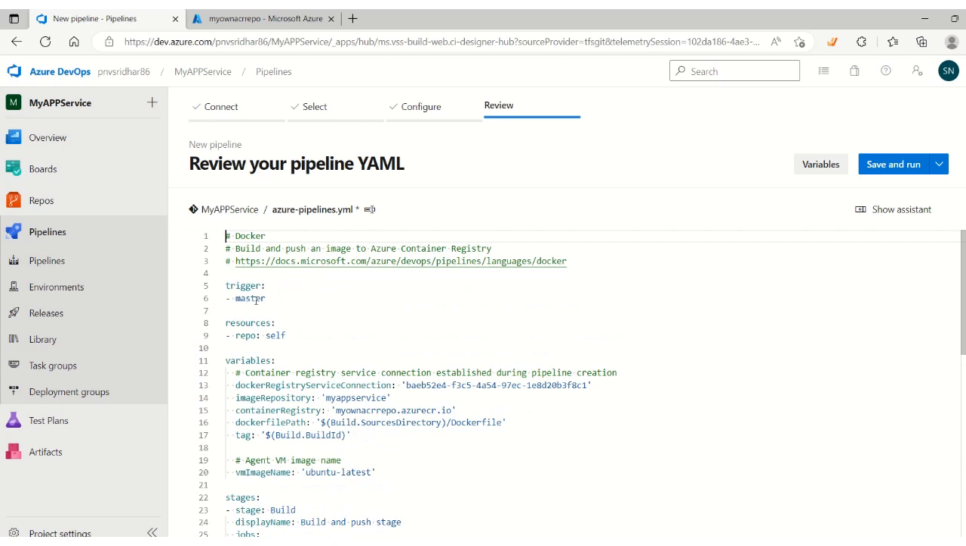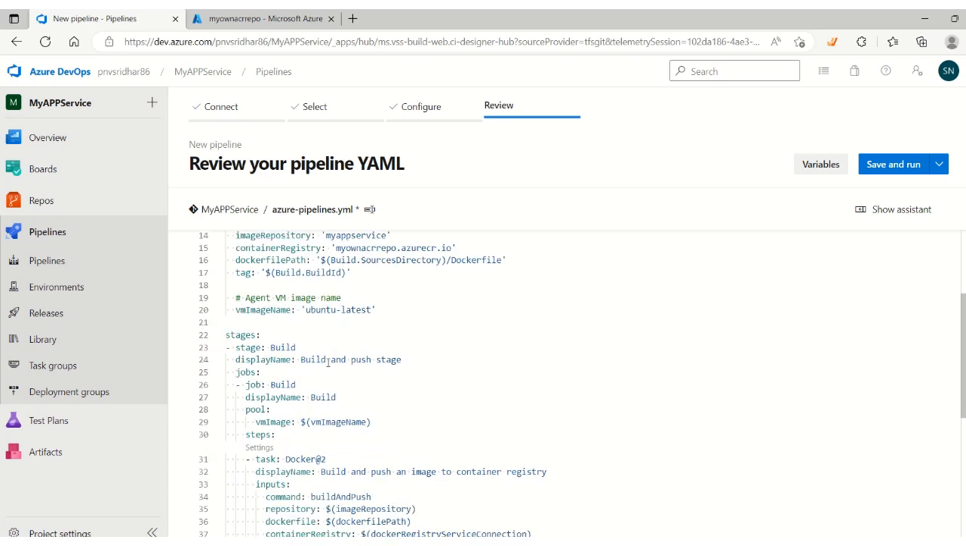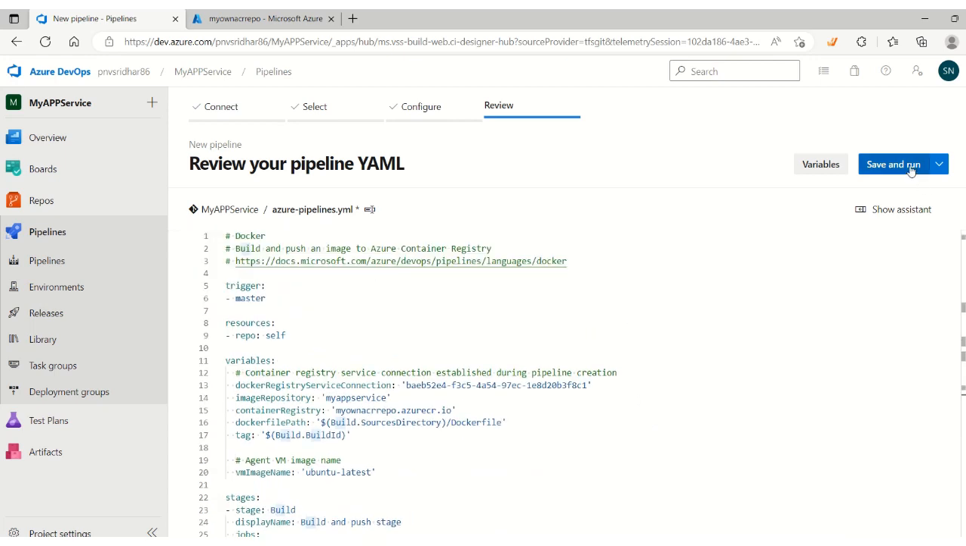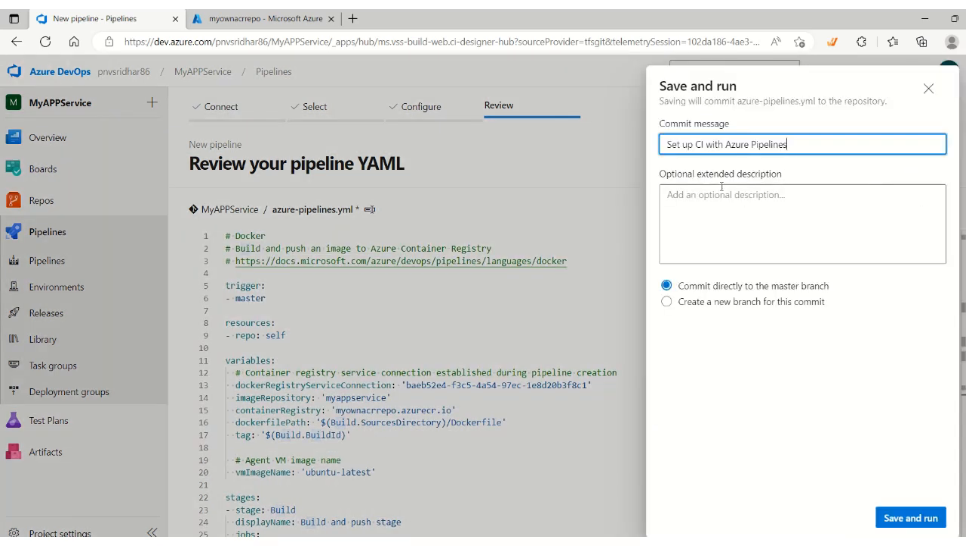So this is how it is created, with a trigger on the master branch, and then the resource, how it is building the VM image, and the inputs. What we are doing is building the image because we just put a Dockerfile. So it has to download the nginx image from Docker Hub, and it will build and push to which repository and which path. All these things are covered here. Save and run. Commit message: set up CI with Azure Pipelines. Commit directly to the master branch.